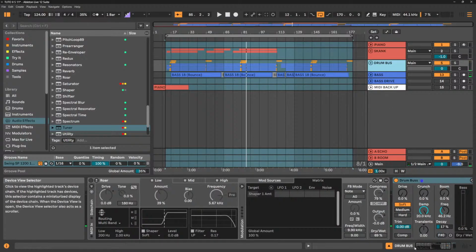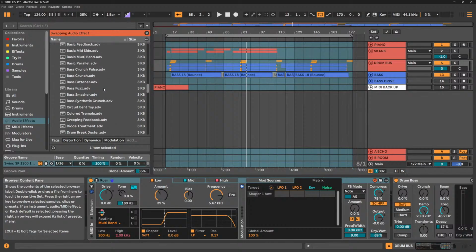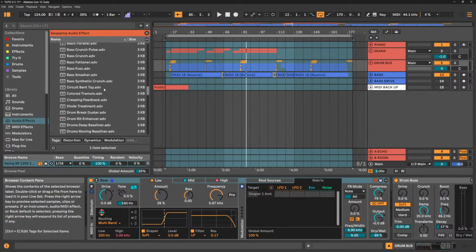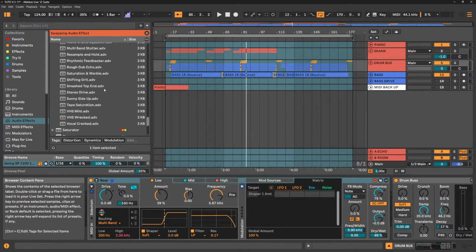Okay, so for now, I described all the abilities of this. Of course, if you want to go into the library of presets from Ableton, there's a whole lot, and this is how you will discover the several things you can do with it.